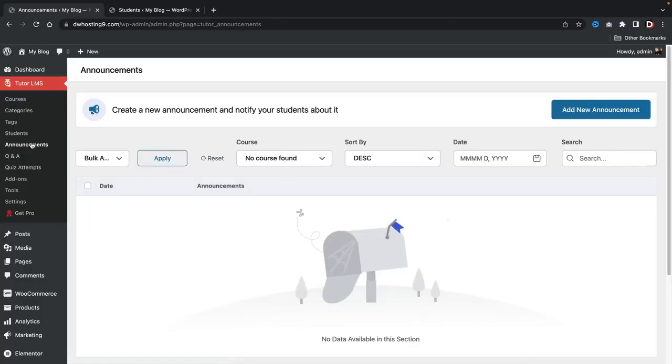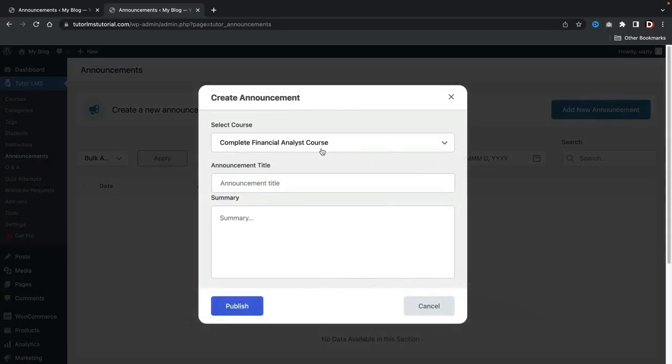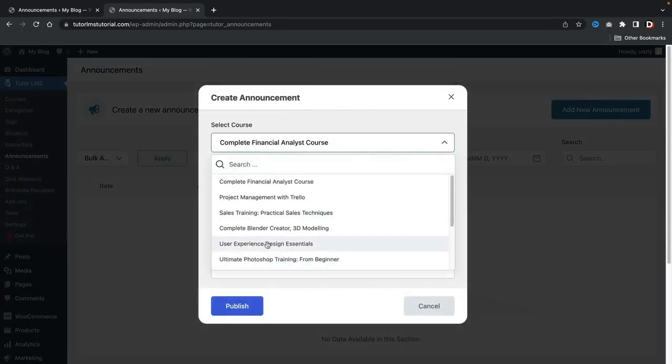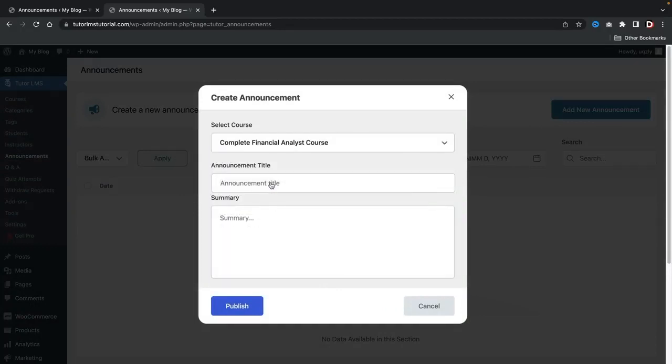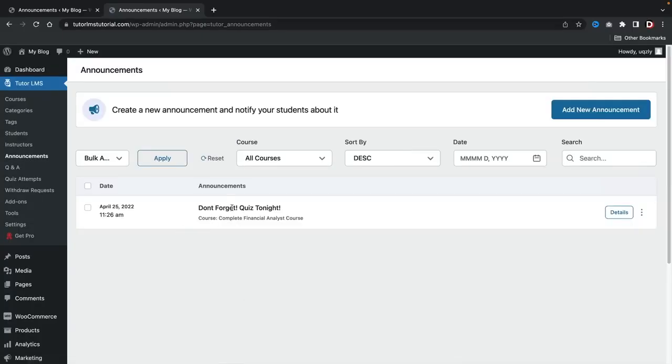Here we have announcements, and I'll click on add a new announcement. Now let's say, for example, you have a specific course that you want to create an announcement for, right? So this will be for like the financial analyst course. This will be like, don't forget quiz tonight. And then, you know, there is a quiz or something like that. So the students that are enrolled in this course will see this announcement when they are taking the course. And then I'll click on publish. And there is the announcements, okay? And under the details section, you guys can always update this announcements at any time that you choose.